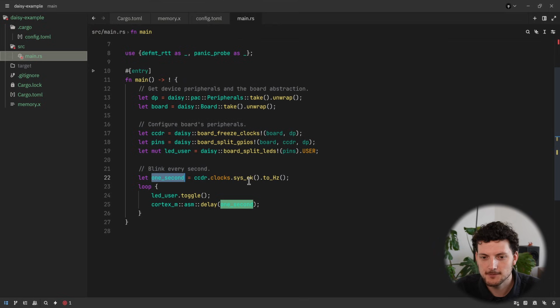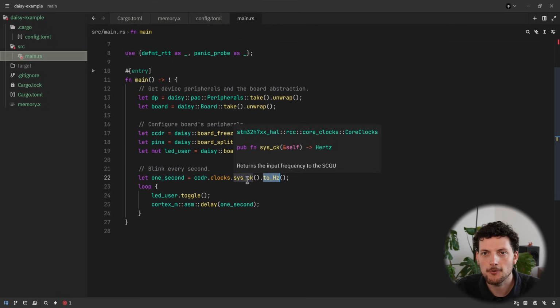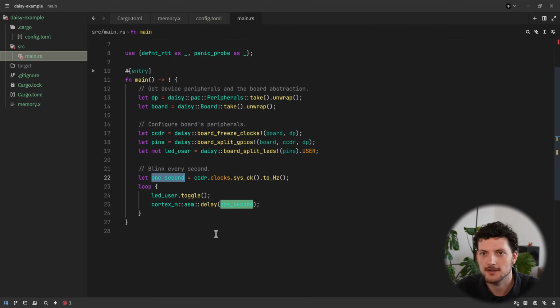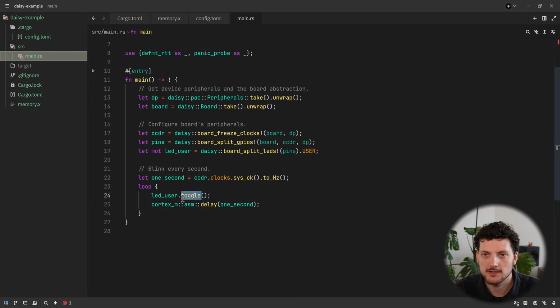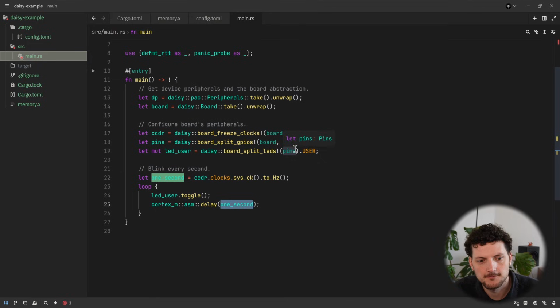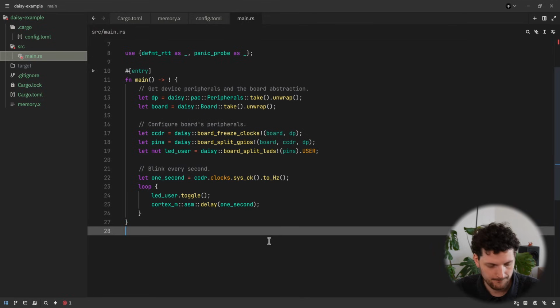Yeah, we get the system clock in hertz. This is our 480 megahertz, so the clock speed of the processor. And because we have 480 million ticks or cycles of the CPU per second, we know 1 second is 480 million cycles long. So here we run a loop that goes forever, toggle the LED on, off, and then we wait 480 million cycles. That's basically what we do. And you see the delay is coming from Cortex M directly. The user LED and so on is coming from the DAISY crate.